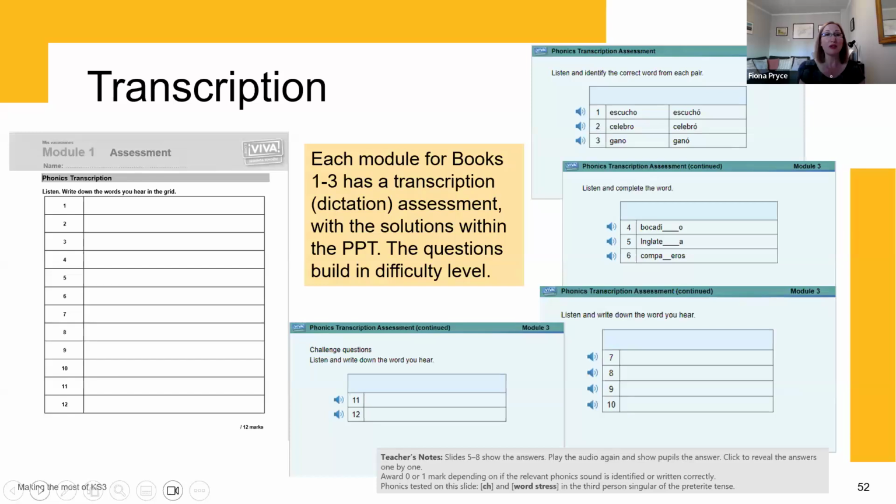Transcription is the same. You could get them doing it on paper. We do have grids that you can photocopy. Again, it's got those bonus questions. And also, it's very scaffolded. And I think with Key Stage 3, they need a lot of support in terms of how well they can cope with transcription or dictation. So you'll see the first 1 to 3, they've got a choice, what they're listening for. I think in the first one, it's escucho. I can't remember. I've put the answers in the bottom of the PowerPoint, so you'll be able to see.